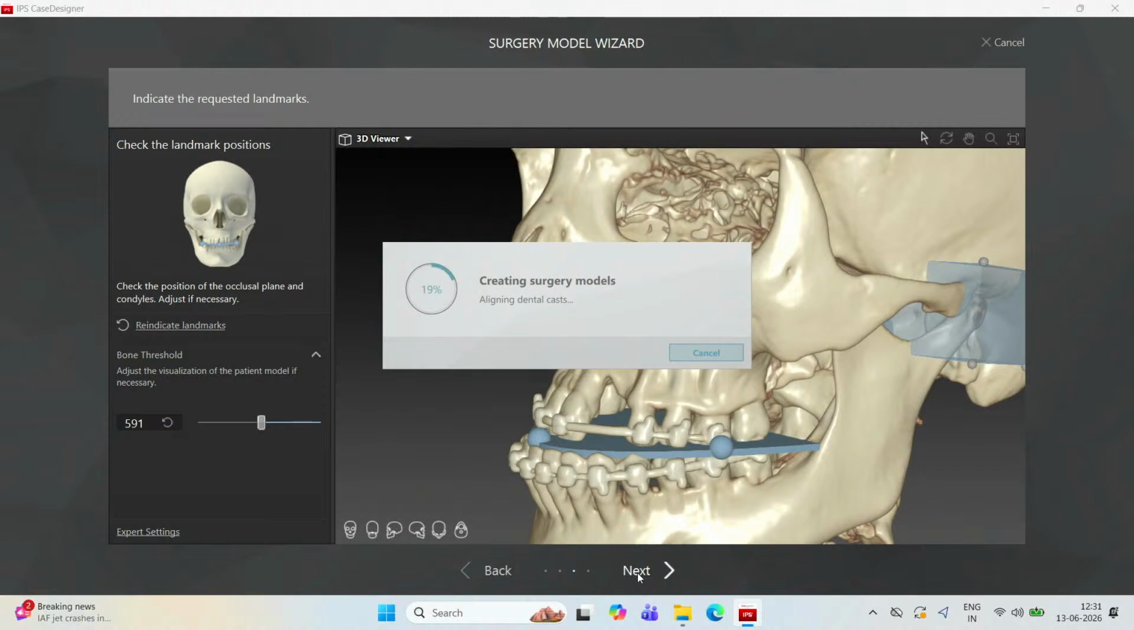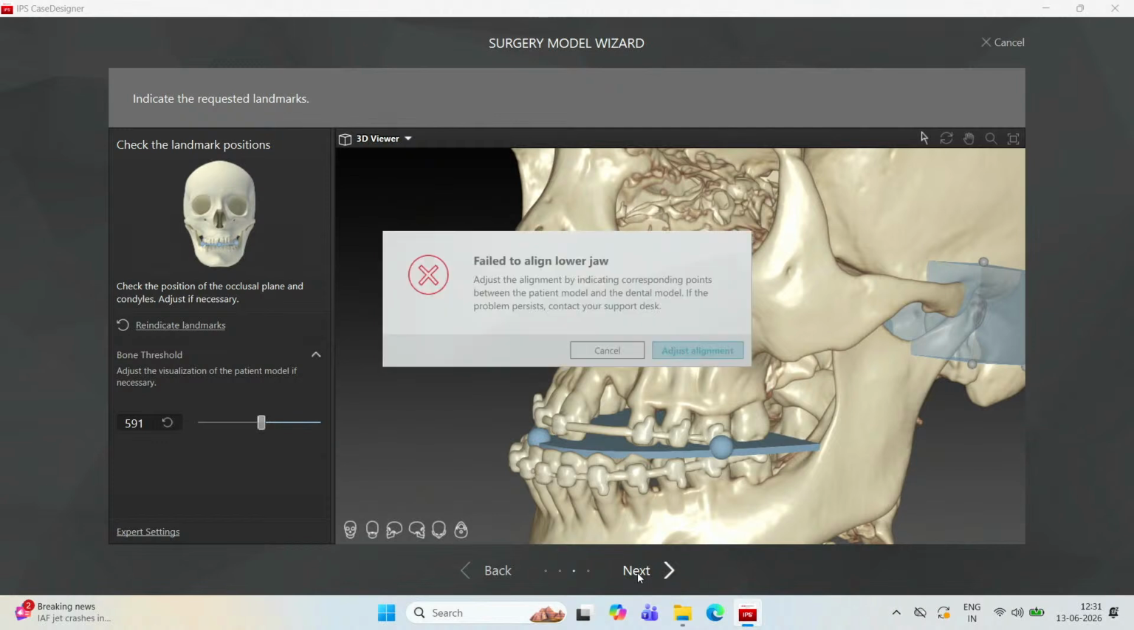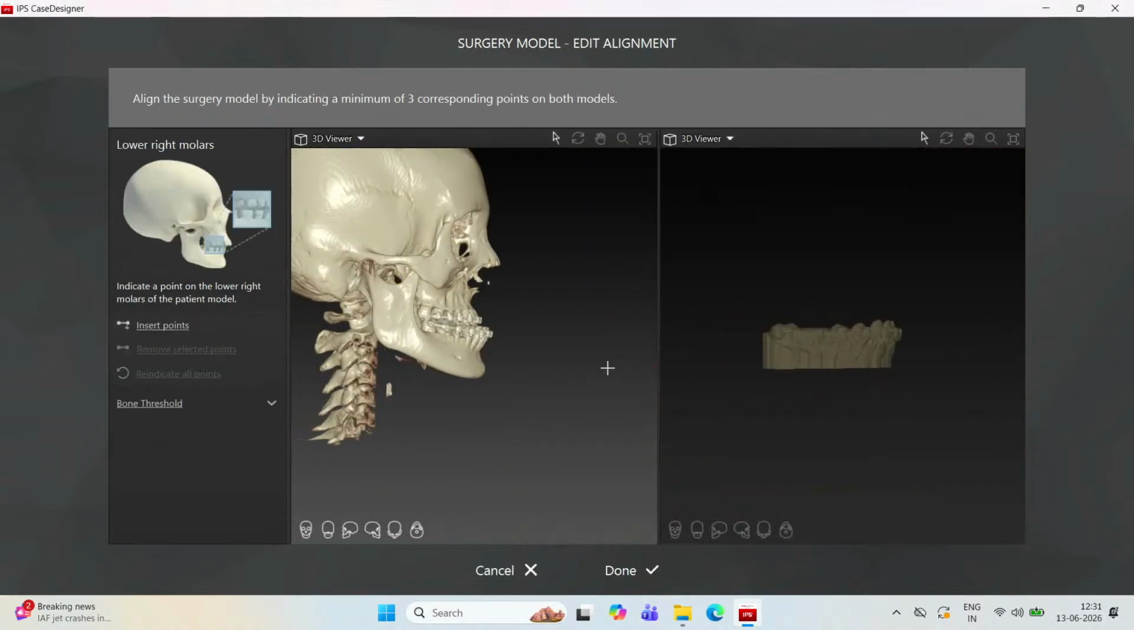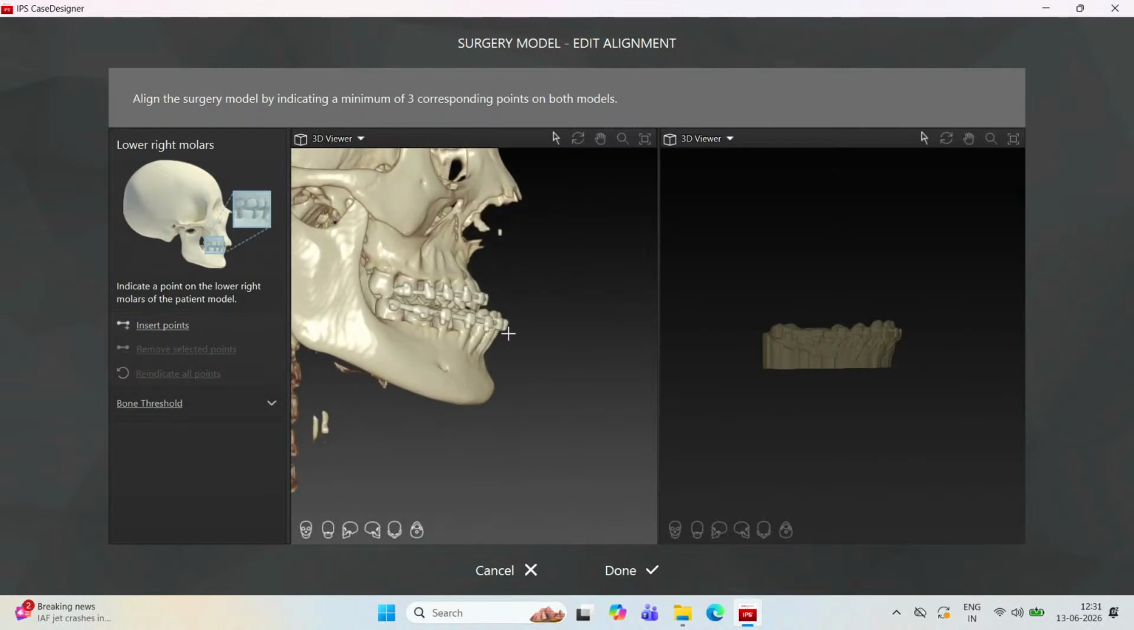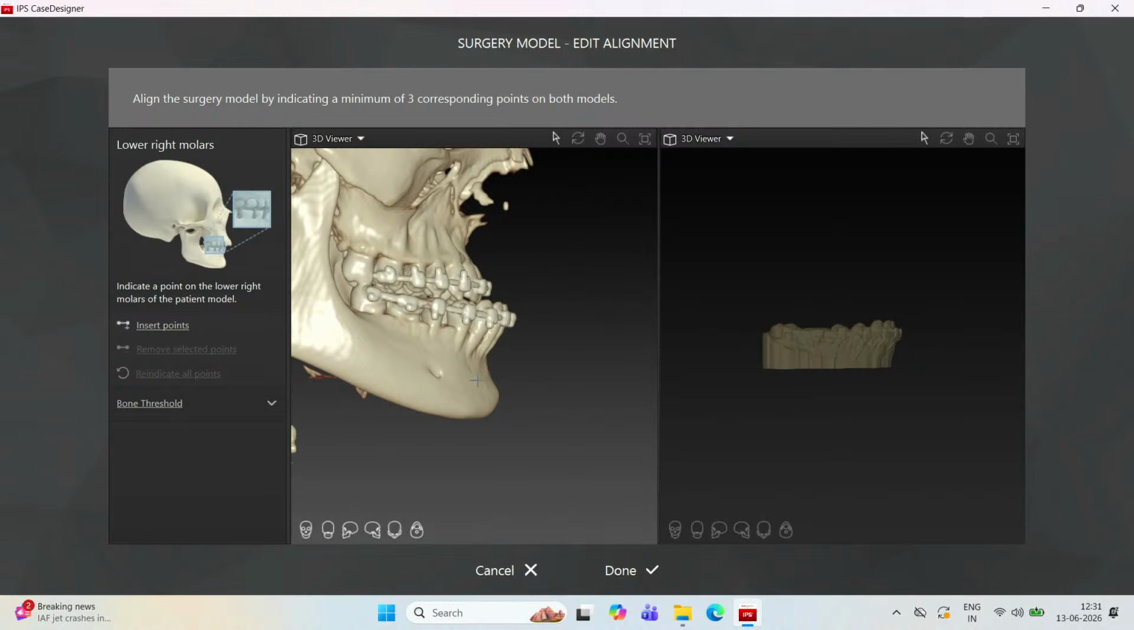After this, either the models are accurately overlapped and oriented, or it might fail to align the upper or the lower jaw or both the jaws sometimes. So you can adjust the alignment. What we need to do is keep three or more points on the DICOM file as well as on the STL model of the cast so that it can orient it better. We suggest to keep it either on the occlusal plane or the incisal tips to be more accurate.